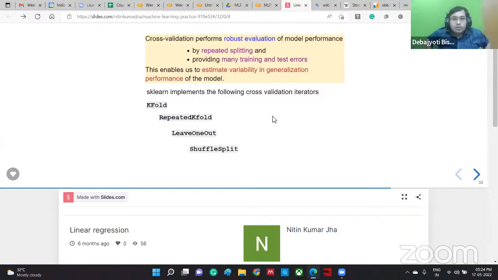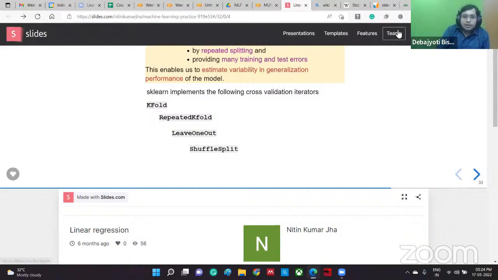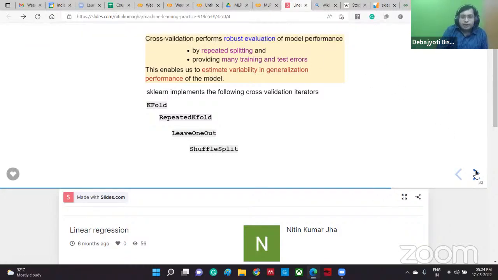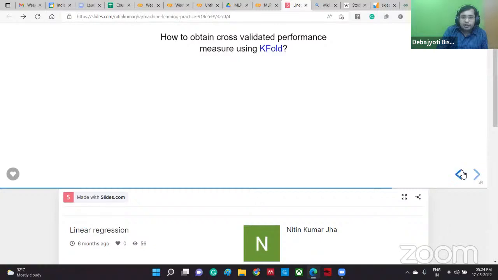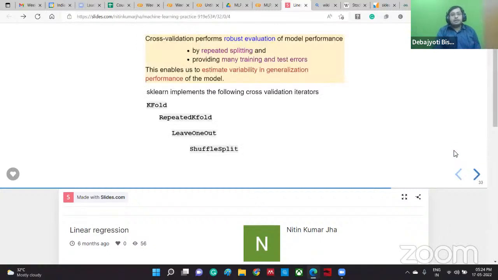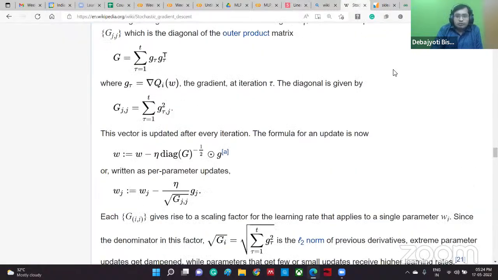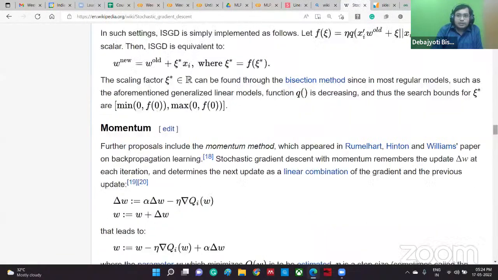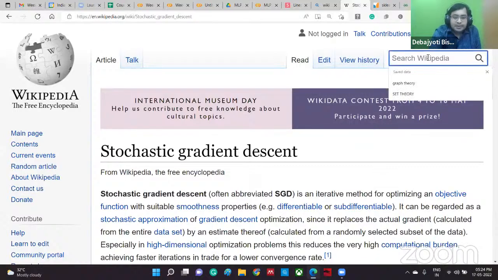If you see in the slides, sklearn implements this kind of cross validation iteration. So cross validation is basically an evaluation strategy. We have different types of cross validation strategies. One is k-fold, then there is repeated k-fold, leave one out, and shuffle split. All of these are different cross validation strategies.